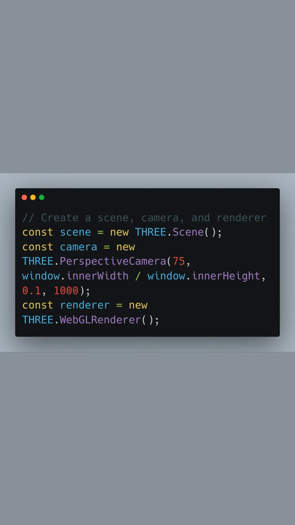Here we're setting up the essential elements of any Three.js application. We create a new scene, which is where all of our 3D objects will live. We define a perspective camera that mimics the way the human eye sees. It has a 75-degree field of view and aspect ratio based on the browser's window size. Finally, we create a WebGL renderer, which uses hardware acceleration to draw our scenes efficiently.